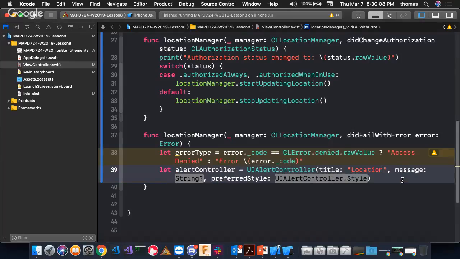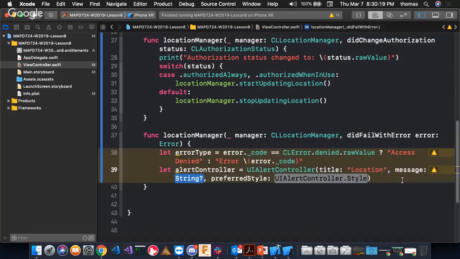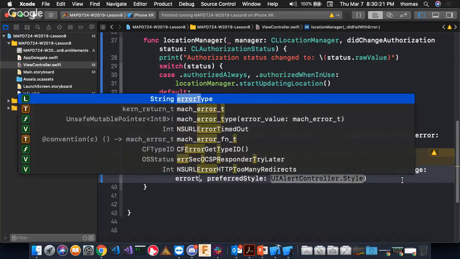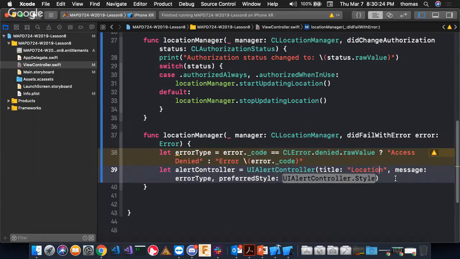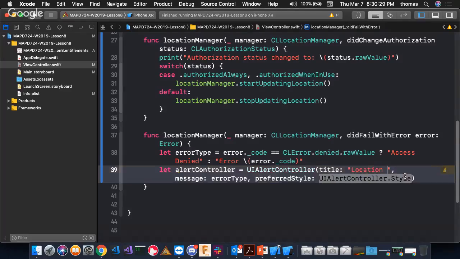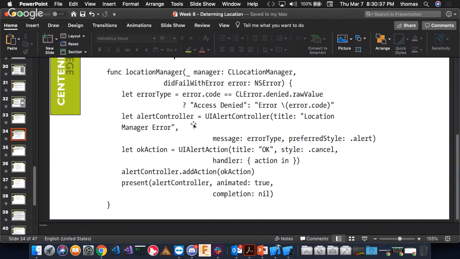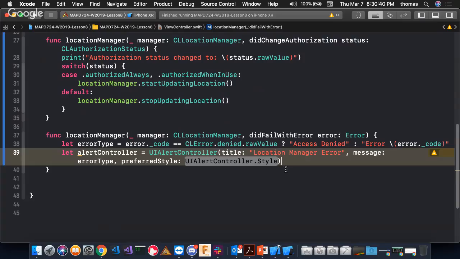Location. That's the type. That's the title of the actual box itself. The message is going to be in here, which is error type. That's the message, and this is the location error. Location manager error. That'll be okay. And here in the preferred style, which is this one, .alert. I was right the first time on that one. .alert. Yay. So that's the alert controller.